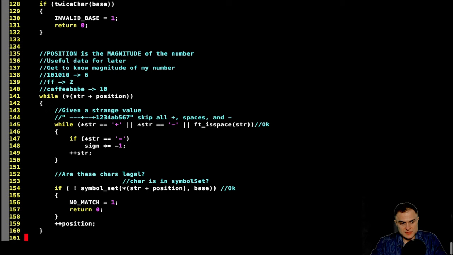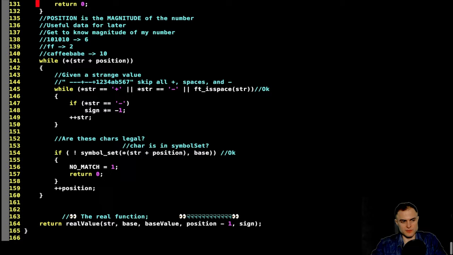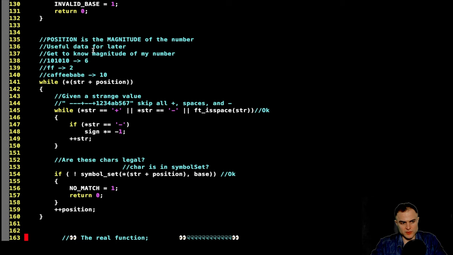Then what do we do? I want to find the so-called position. Do you remember the variable we have here, which initially is 0? For example, we have the binary value 101010, or the hexadecimal value FF, or cafe baby, which is a hexadecimal number. All of them have a specific magnitude, okay? For example, this first binary number has 6 digits. This one has 2 digits. This one has 10 digits. I want to know this data. It is important, you will see.